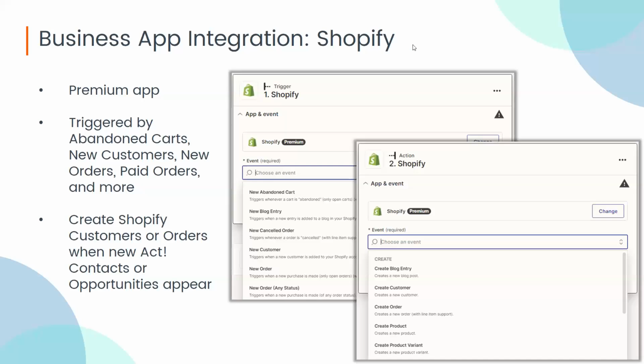So Shopify is another example of a premium app. You can trigger based on several different things. If people abandon their carts in Shopify, if you have new customers or new orders, even when people pay, those are all kinds of things that can trigger. And Shopify is just one example of e-commerce sites that you can connect to. Some of you use Etsy. There's a lot of different storefronts that you can use to connect from to Act. You can also go the reverse way. Whenever we have a new contact or opportunity appear in Act, we can create Shopify customers or orders. It just depends on how you want these connections to work.